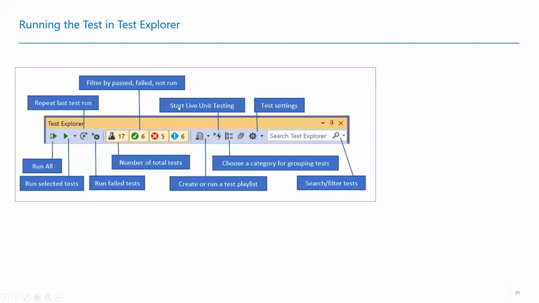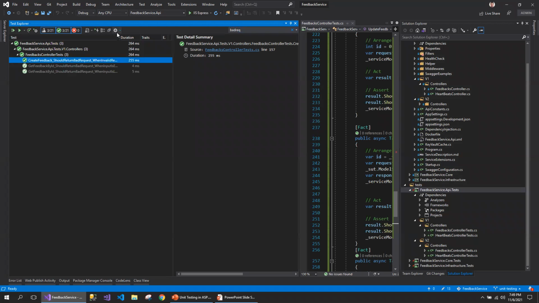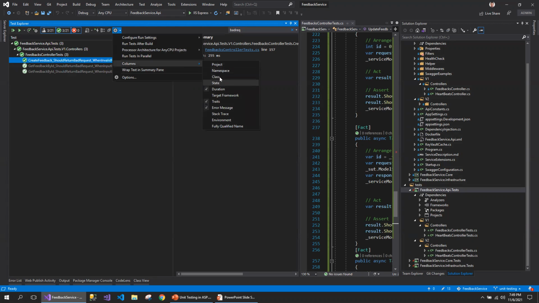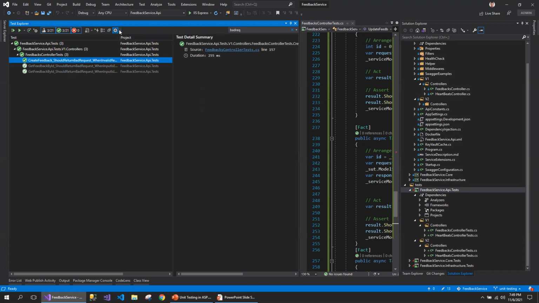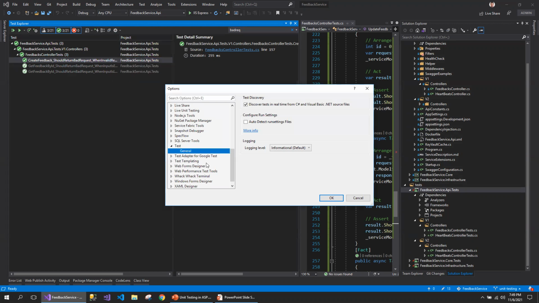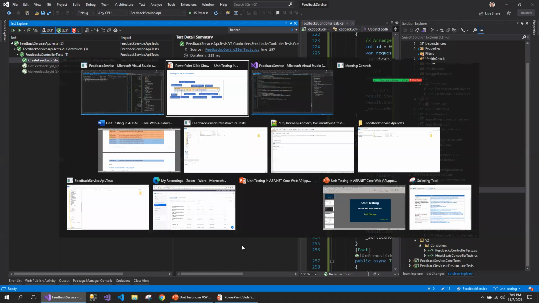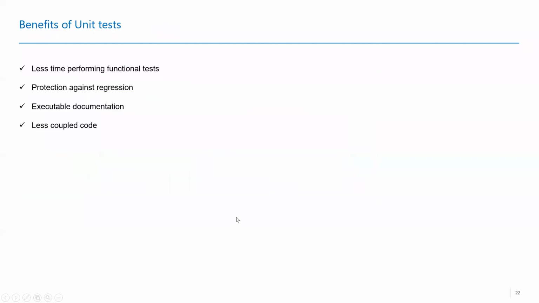And then you can also see different other options, like creating the playlist filter, and also some test settings here. If you click on the settings, you can add more columns, for example, class name or the namespace or the project name if you want to see. So those are the settings options available. So that's how you can use the test explorer. Now let's move on to the benefits.